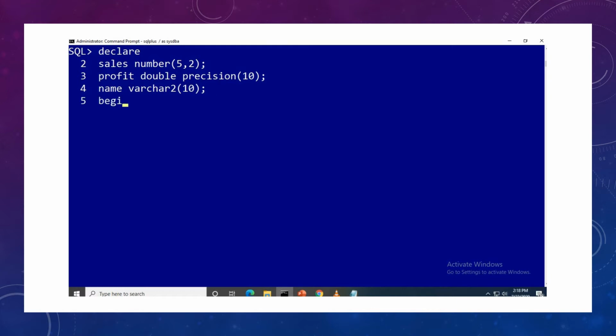So let's begin. Let's give some value to sales. So sales equal to 123.45. I'm trying to print it, dbms_output.put_line, into bracket sales, semicolon and semicolon. Let's see what output we get.